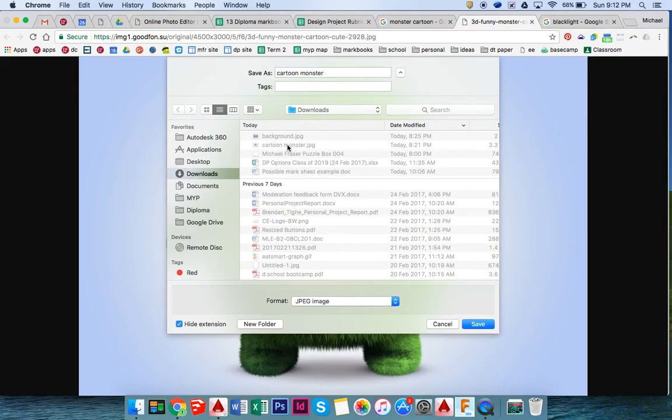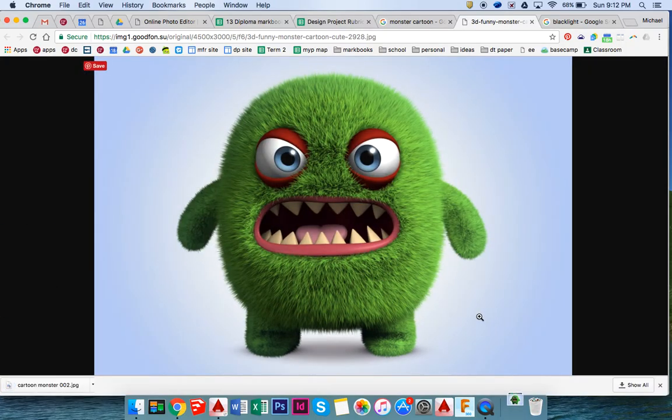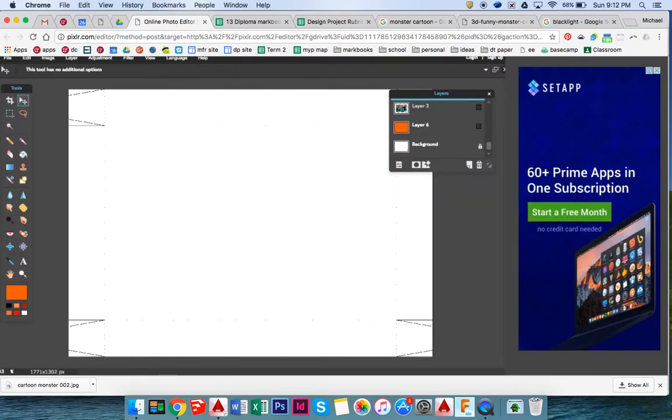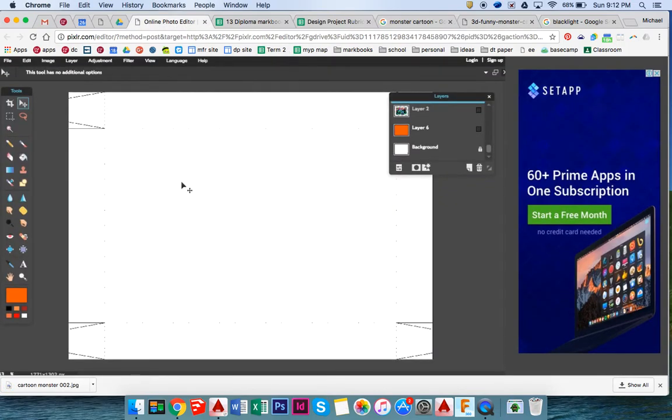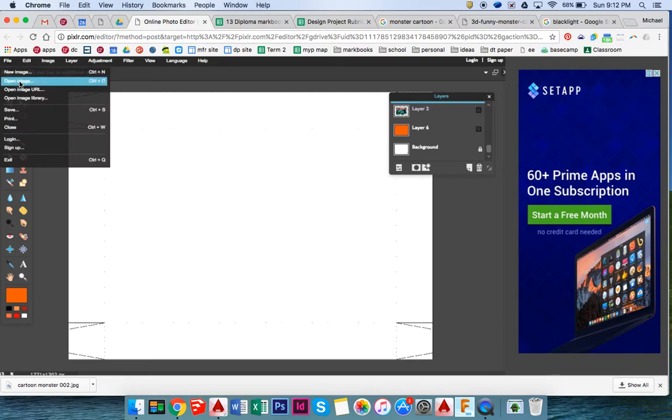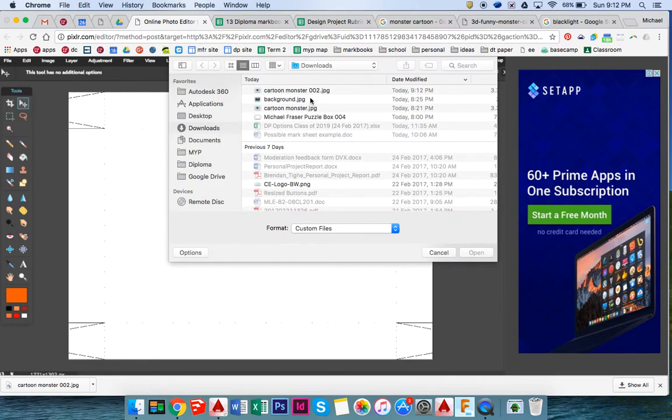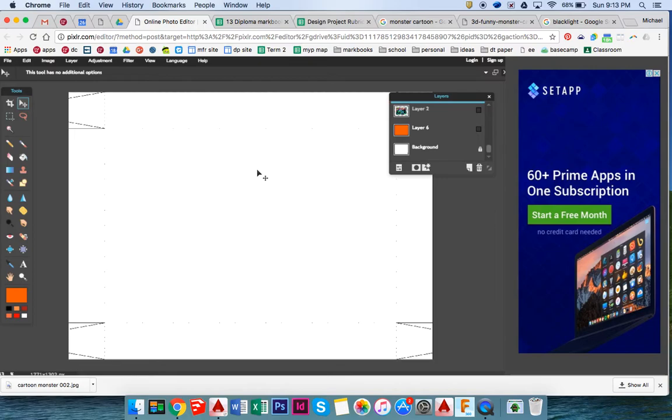I'm going to call him a cartoon monster. He's my second one, so I'll just label him up like that. So back to my Pixel Editor, and I'm going to open a new image, and here he is.